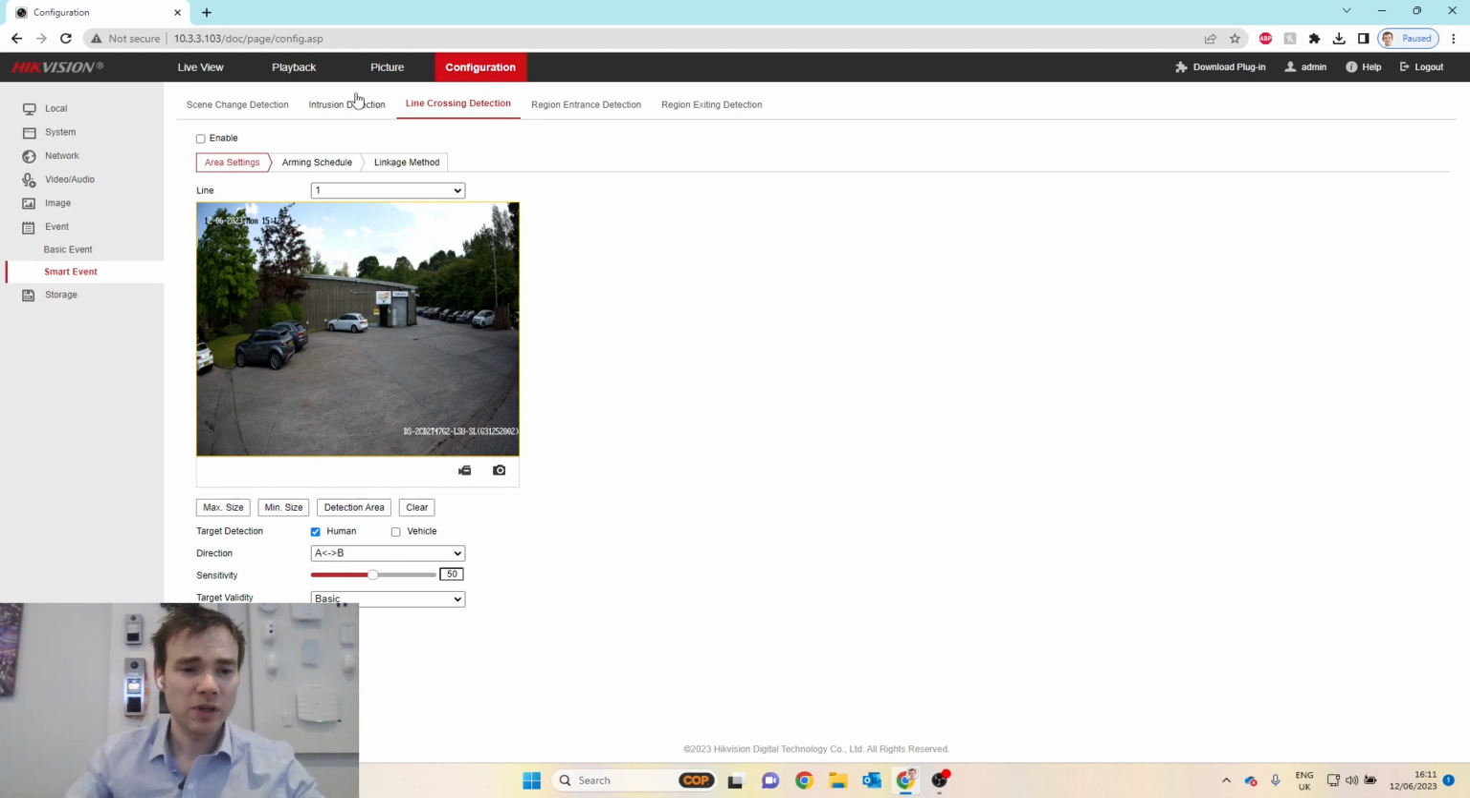So when we're going to line crossing, we can see our scene currently. That is a live image at the moment. And all we do, first of all, is we click detection area. That then places the line on the screen. You simply click, drag and move that line to your preference of wherever you want your line to actually be.